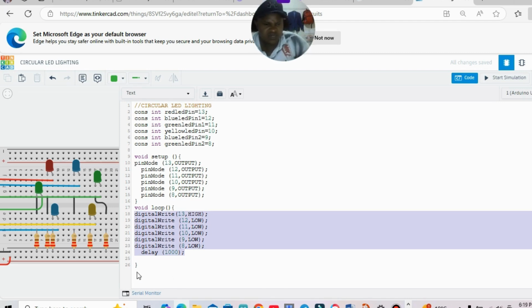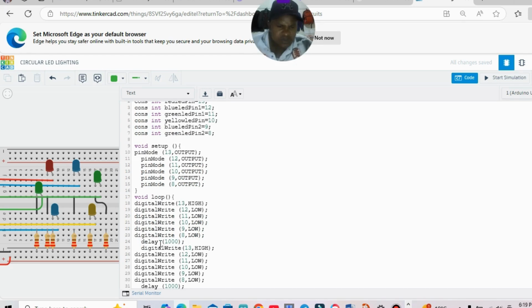So I can copy this, then paste it there. The pin that we want to be HIGH is this one here. This one is the one that you want to be HIGH. So all of the rest we make them LOW. So we have that.